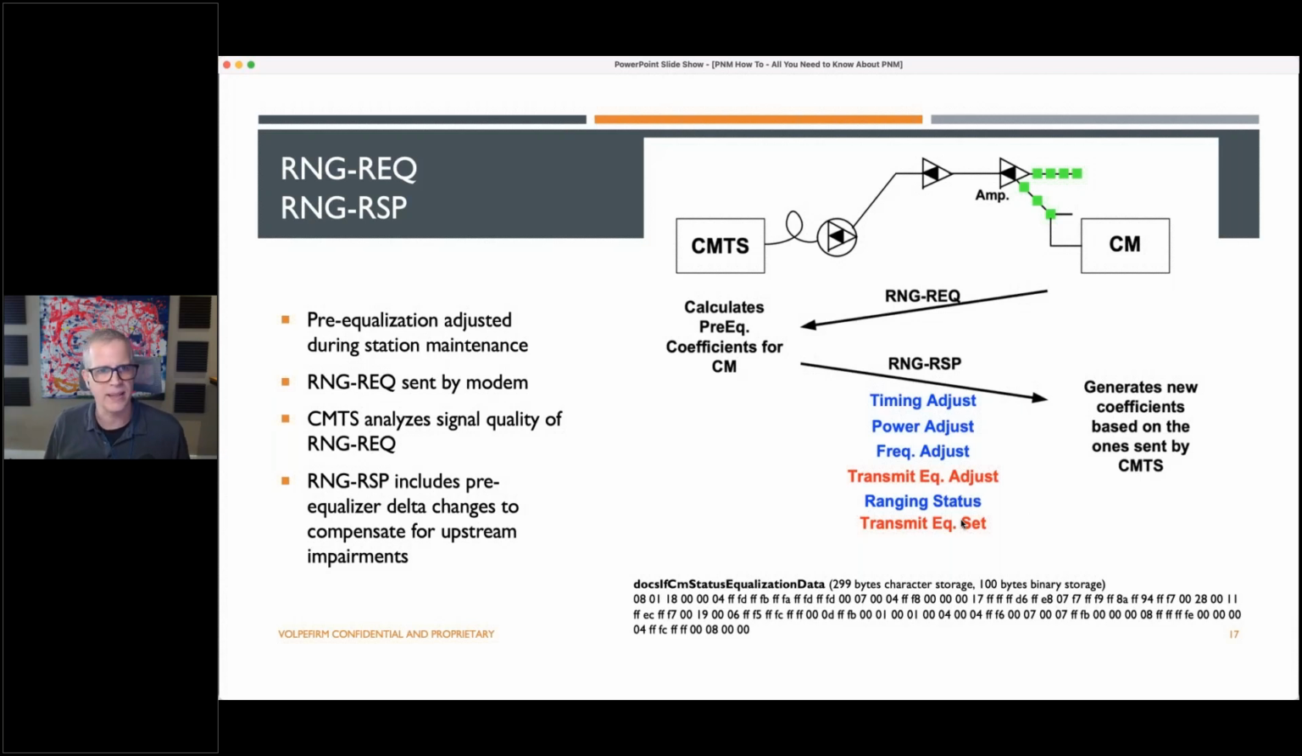The CMTS analyzes that range request for the signal quality of that message. Once the CMTS analyzes the range request, it's going to send back a range response to the cable modem, and it's going to adjust the cable modem's timing, power, frequency, and also the equalizer for the cable modem. So if there's any impairments, this is where the cable modem gets its equalizer adjusted.